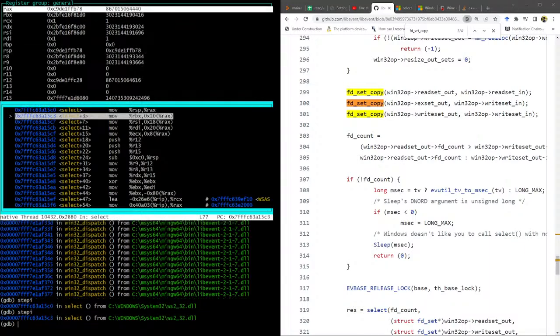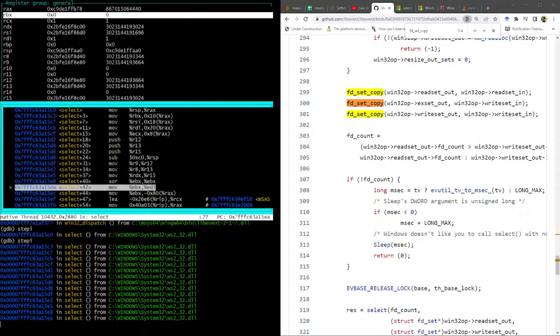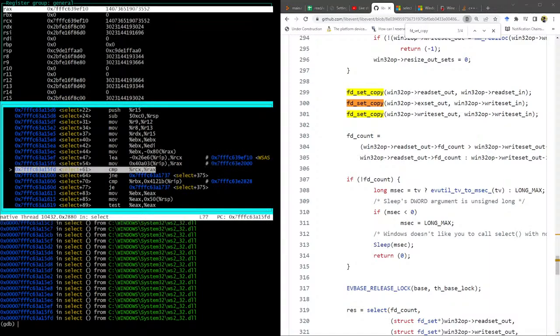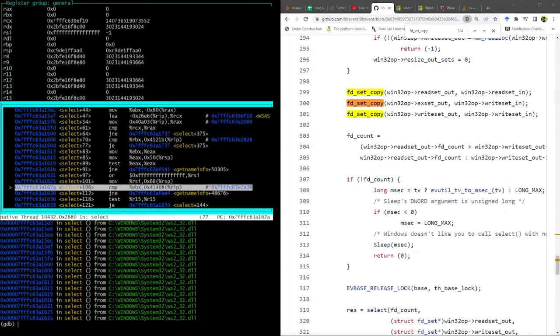Okay, so we do some stuff for a while, and I wasn't really following it too closely, so maybe I should step through more carefully, but at some point select encounters an error. And now the way that select works in WinSock is that it doesn't return an error code. Instead, you'll see here, it will call a function to set basically the Windows equivalent of errno. So let's keep going.